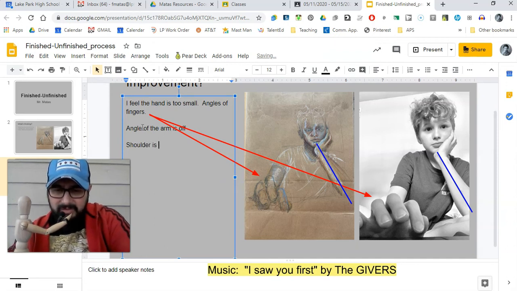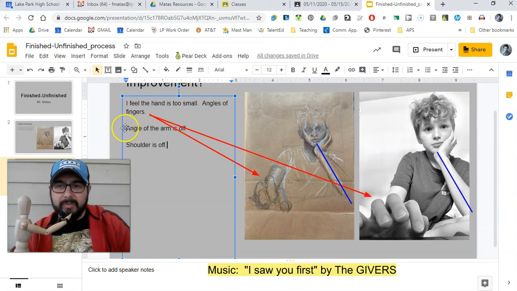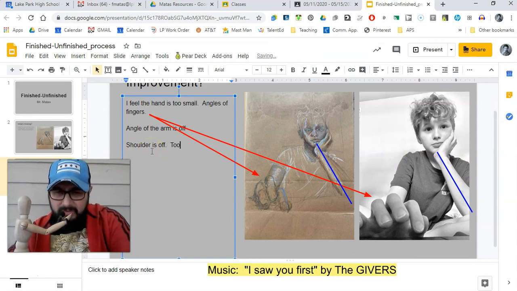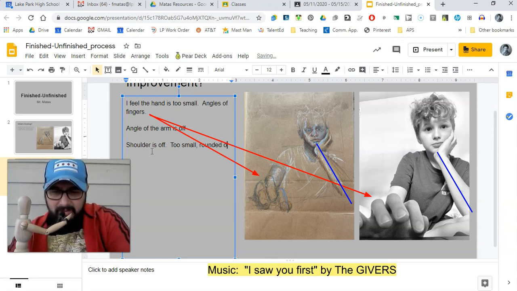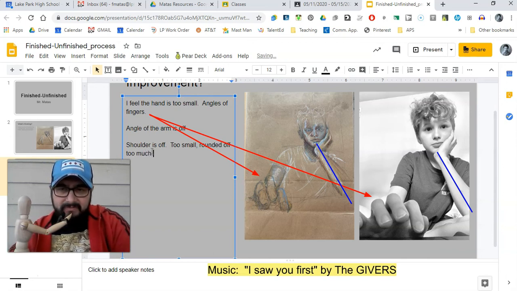Shoulder is off. But what do I mean by that? Okay, see, when you look at, for example, where the angle of the arm is off, yeah, I see that, but the shoulder is off. You know, it's too small. What else? Round it off too much. Okay, so I'm writing all this stuff down.